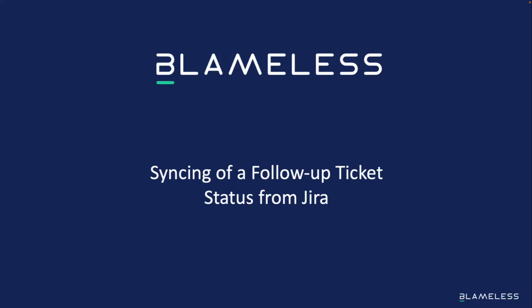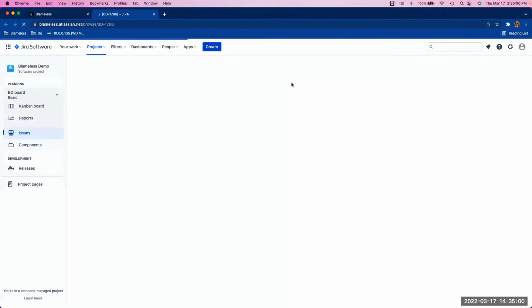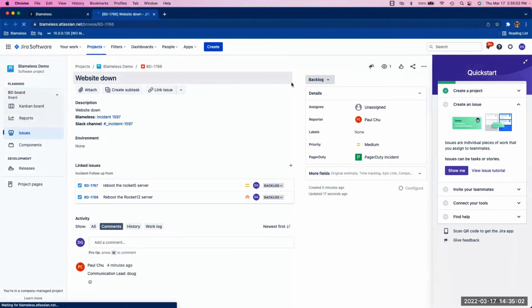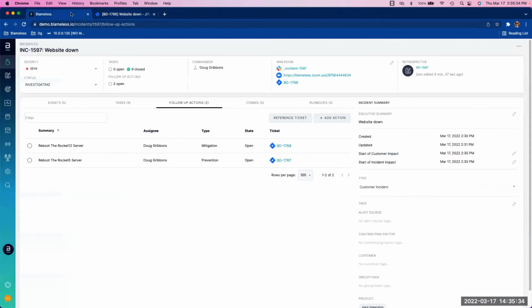Our fourth integration is to show how closing a ticket in Jira will close the action items in Blameless. At the top of the incident window, the Jira ticket is a link that can be selected to take the user to the Jira ticket. Closing each ticket by selecting Done will close the tickets in Blameless. Note, a refresh of the Blameless page may be needed to reflect the change.